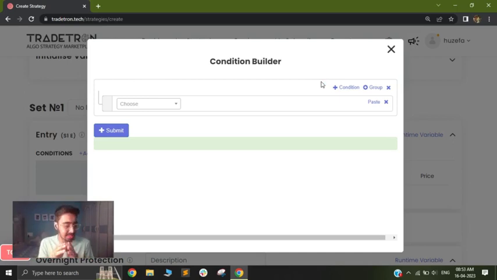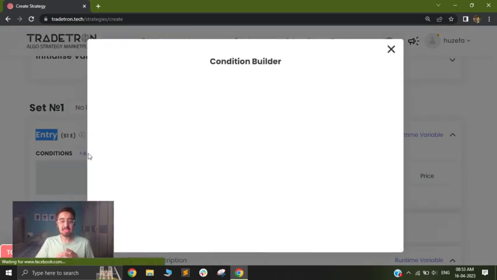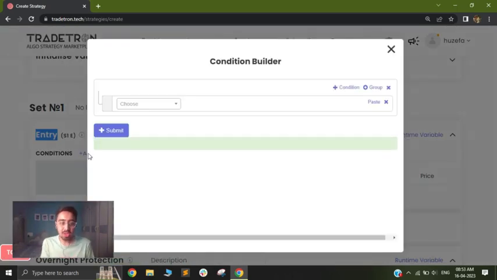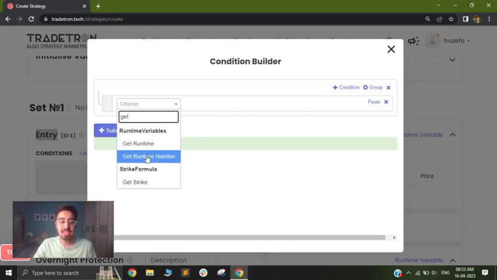So let's get into what should be the right format in order to input your variables. You can see I have my strategy condition builder, my strategy create page ready, and here is my entry condition set. Now I will click on add, and I will add my condition. Whenever you need to call in a variable, you always need to have something called the get runtime keyword. You'll see there's a keyword called get runtime and there's get runtime number.